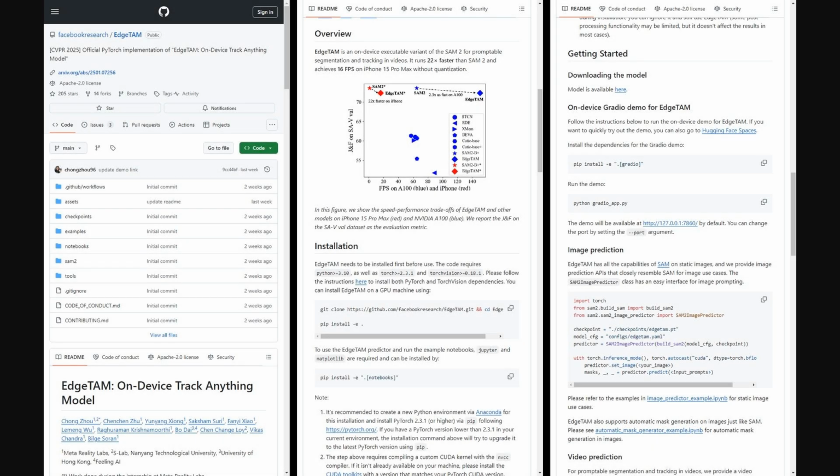Alright, and for those interested, the team has also released the code. On GitHub, you'll find their official PyTorch implementation. PyTorch is a common AI framework. The repository includes the core code, example notebooks to get you started, model checkpoints, saved model states, and even a Gradio demo to try out.